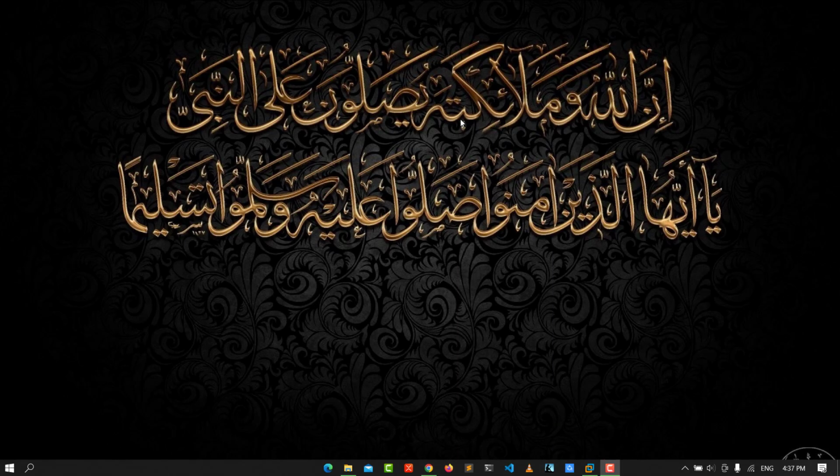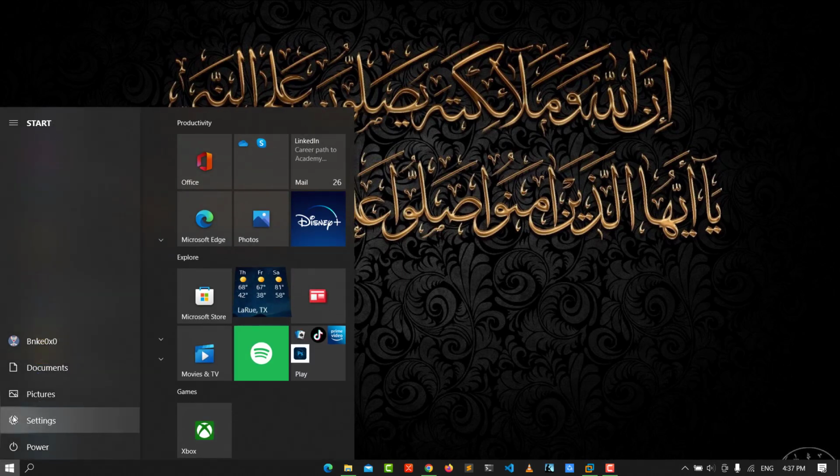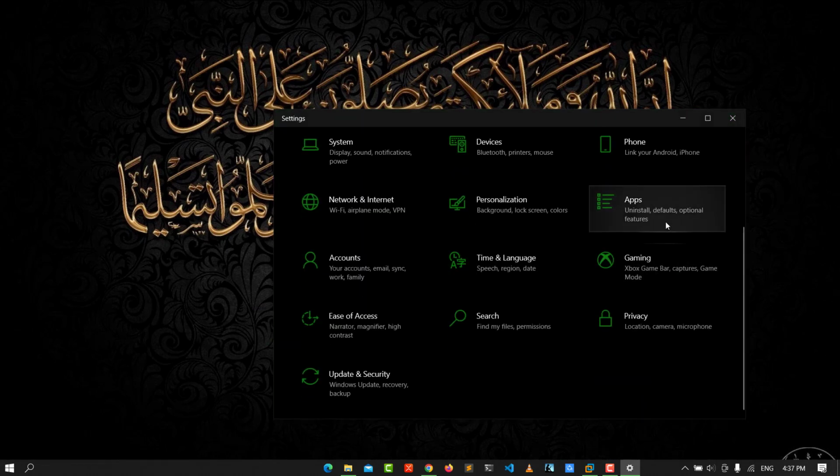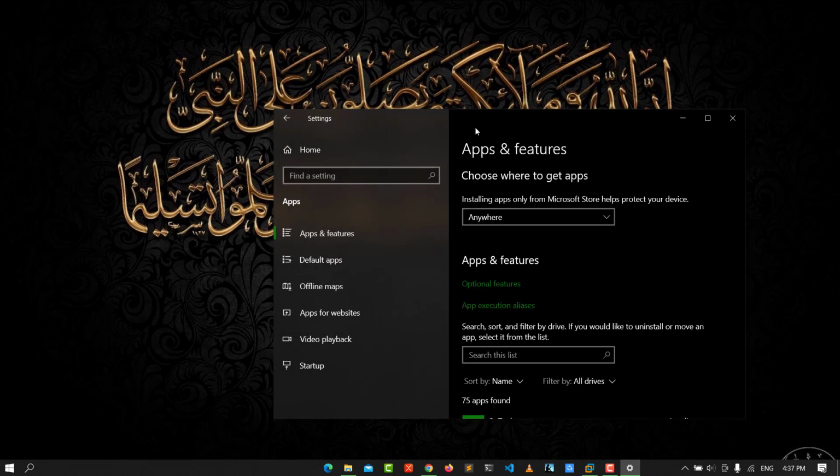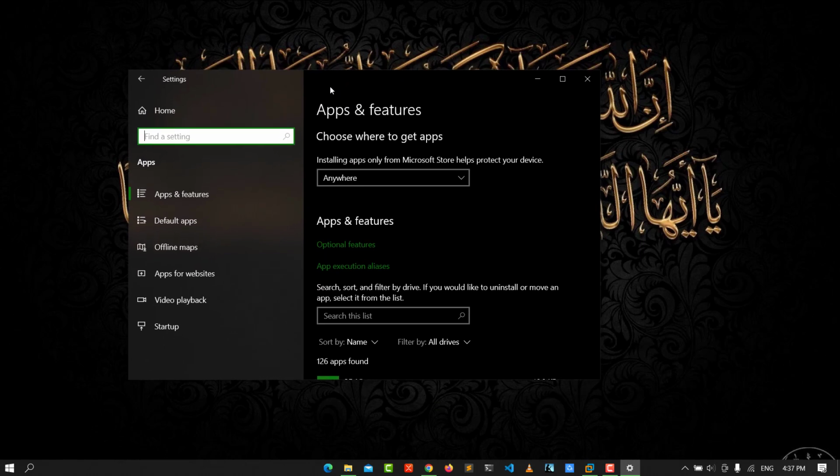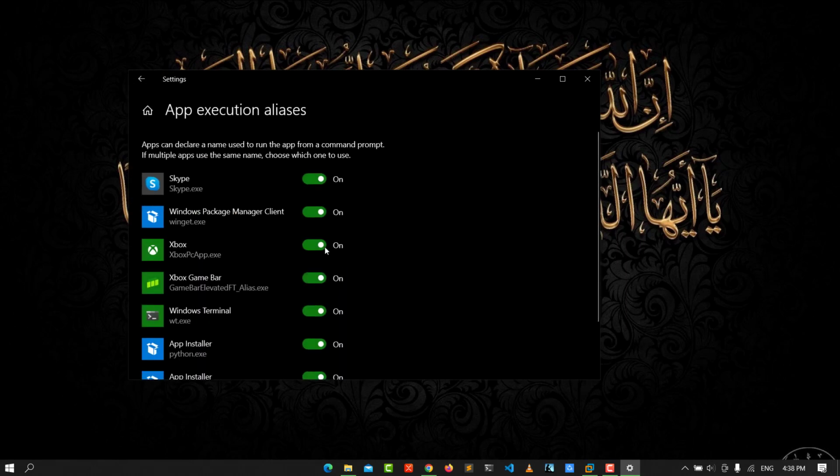Today I'll walk you through how to install Group Policy Management Console on Windows 10 or any Windows version. This tip is very easy. You go to the Start menu and go to Settings. From Settings, go to Apps, and you go to Apps and Features, and go to App Analysis. No, it's not here. Let's go back.